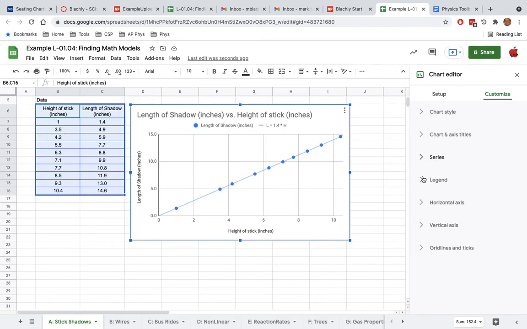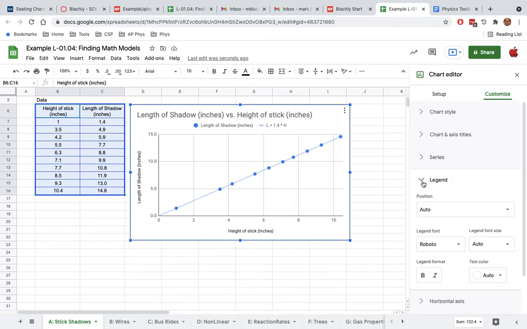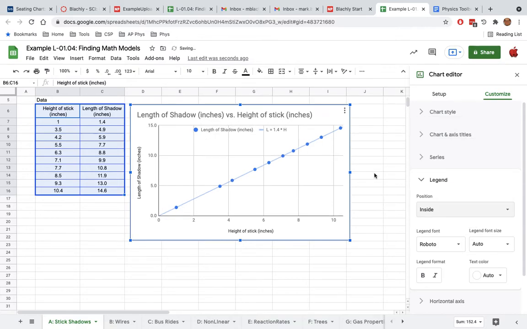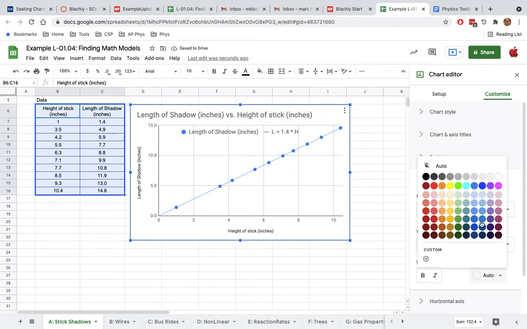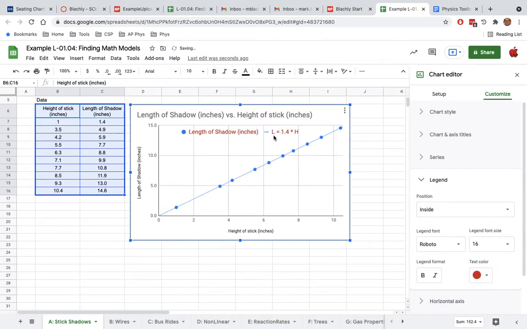I can make it a little easier to read by going to Legend, and under Position, choosing Inside. That moves it inside. I can also make it a little bigger, and change its color to make it stand out. Maybe I'll make it red. Okay, so there's my math model. This part here, the length of the shadow, you can't change that, so just ignore it, sorry.